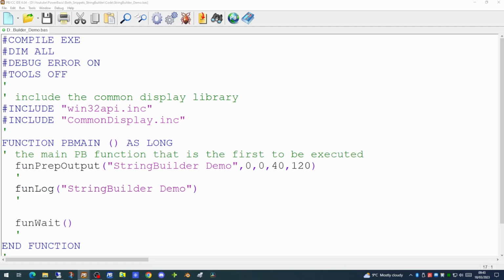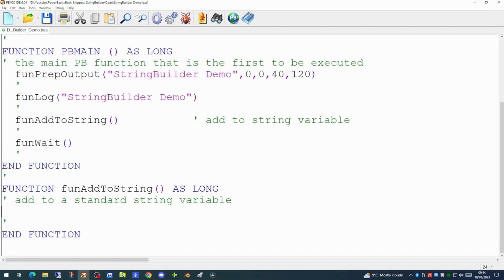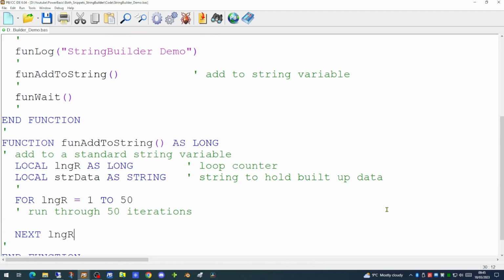So in our code we'll create a small function whose job it is to accumulate data within a string variable. We'll call that function addToString. Within this function, we're going to run through 50 iterations of adding data to a string variable. So we're going to need a couple of variables, one to keep track of our iterations and one for a string to hold the data we're going to build up. And we're going to use a for next loop to run through 50 iterations of this.